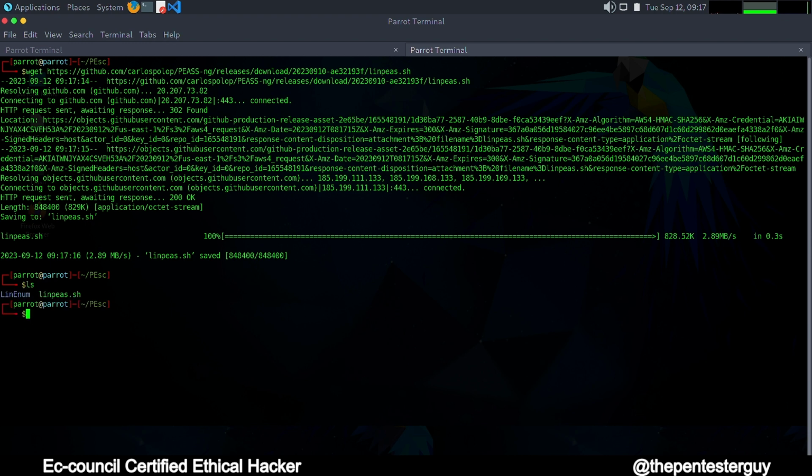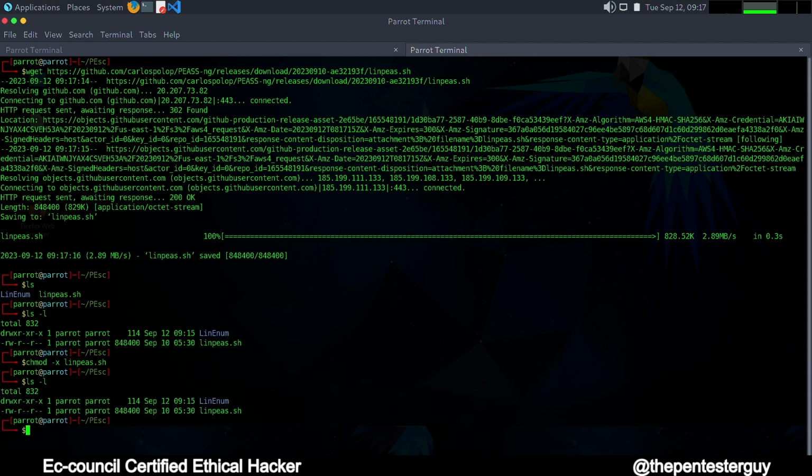If we do ls here, we have the linpeas.sh script as well. So if we see the executable permission for it, the owner does not have executable permission. So what we'll do, we'll give the executable permission to this script, chmod -x for executable and the script. Now we'll do ls -l for it. Now we can see that it is not executable.